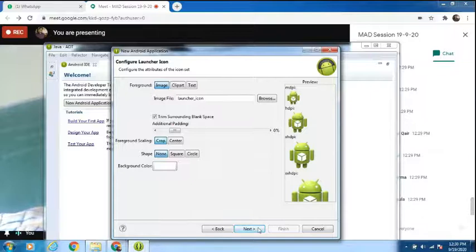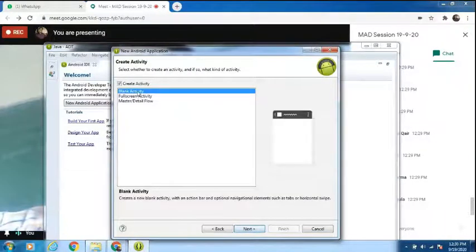Click on next here. You are going to work with a blank activity. Since we are going to develop our own application, we should take a blank activity here. Just take the blank activity, click on next.